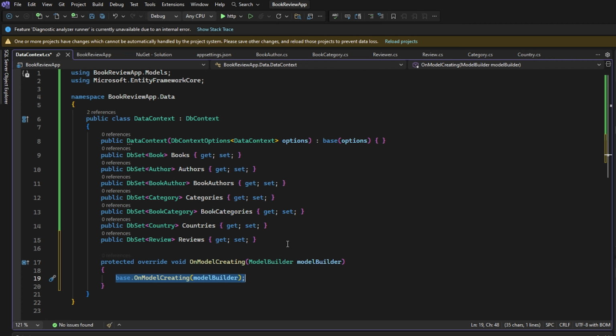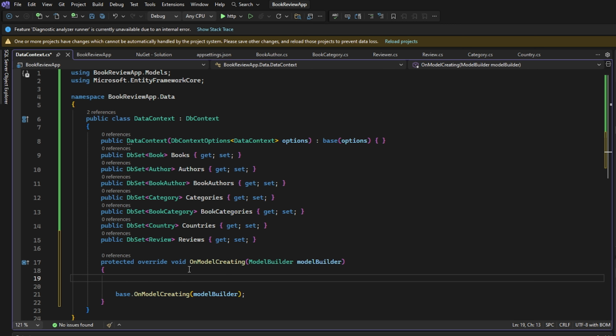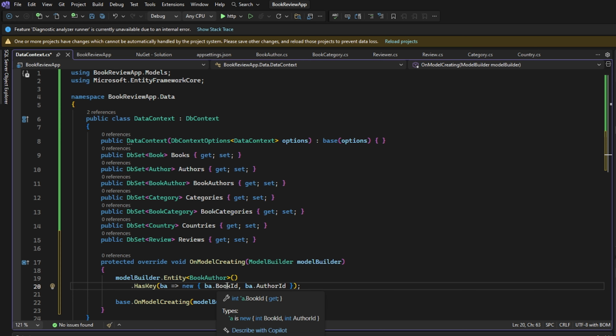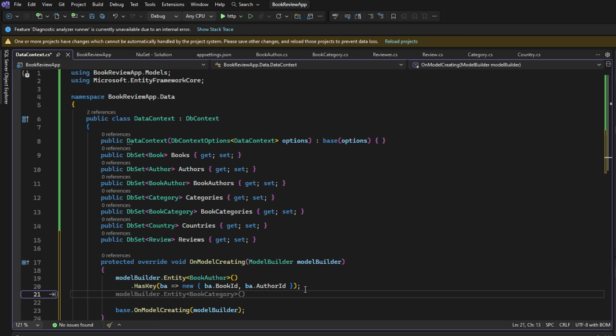For example, EF Core automatically detects relationships based on the navigation properties we defined in our models, like the one-to-many link between Book and Review, or the many-to-many links between Book and Author. But sometimes we need to fine-tune that configuration manually.